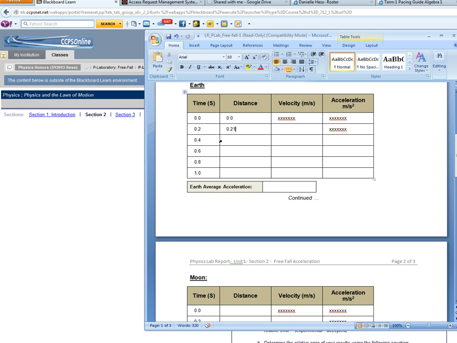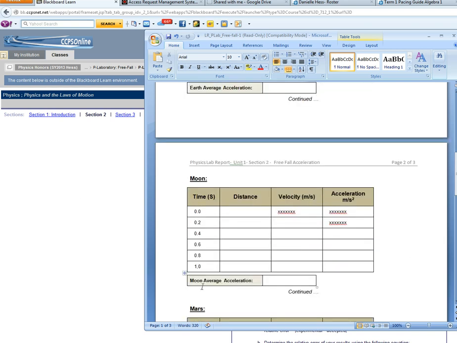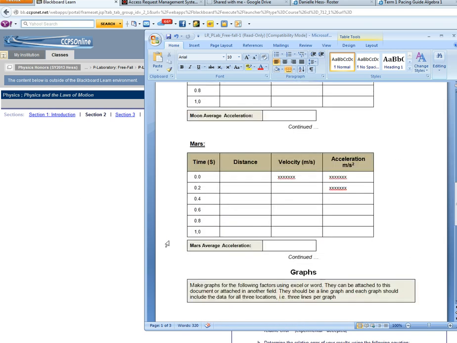We'll do the same thing for 4. We'll do the difference, and then the difference, and then the difference. So you'll want to keep working with that. And then acceleration, you'll use your acceleration equation. You'll have multiple acceleration answers. You're going to average those out for each of your surfaces.